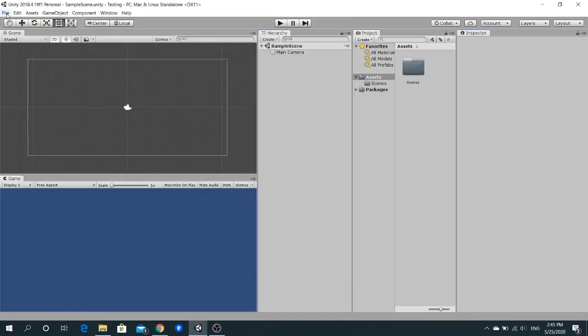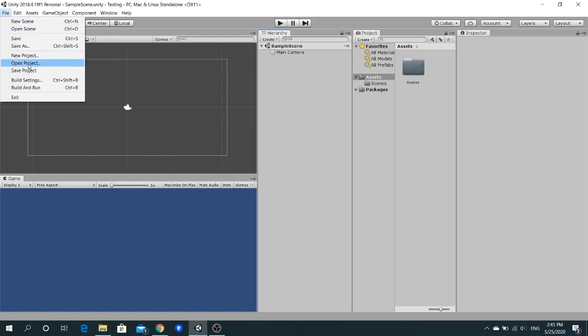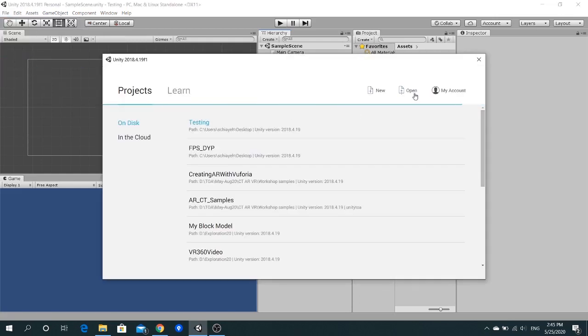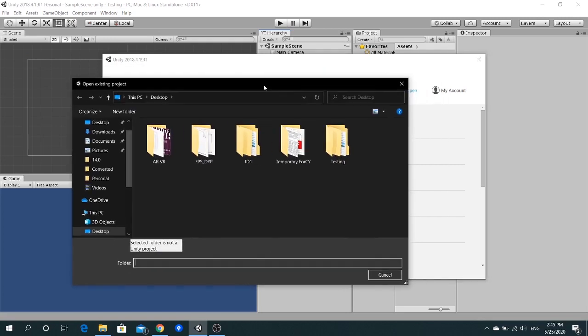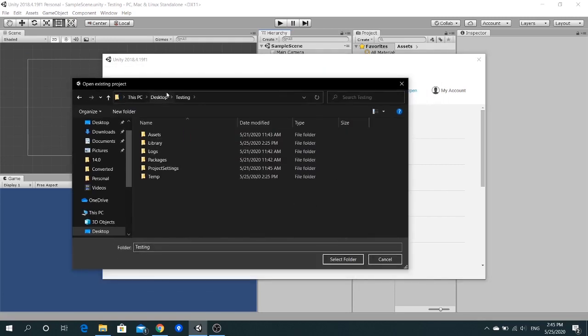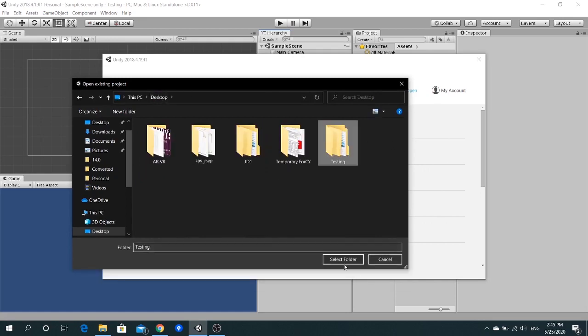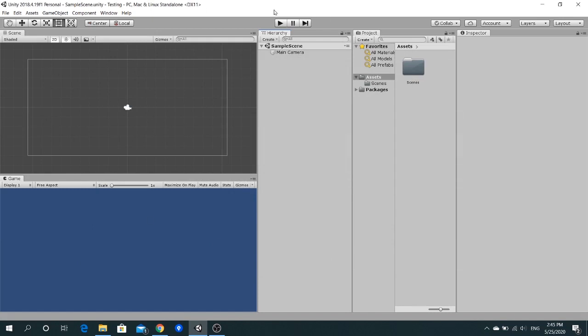So if you want to open a Unity file, you can go to File, Open Project. You can open it from this icon. Select the whole folder, then select folder, and it will open the whole scene in Unity.